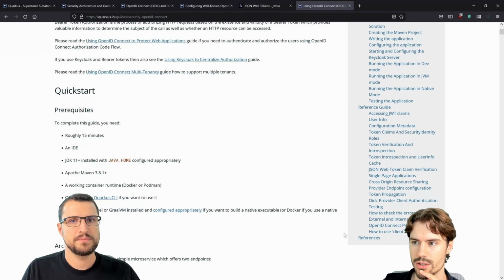Okay. I forgot one config. So when we go here, OIDC allows for different flows. I can show you that.